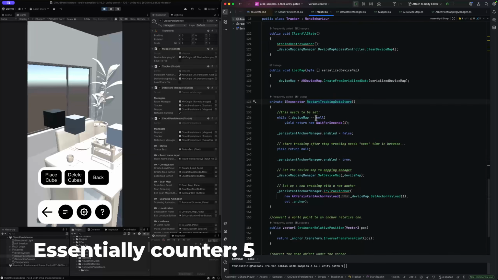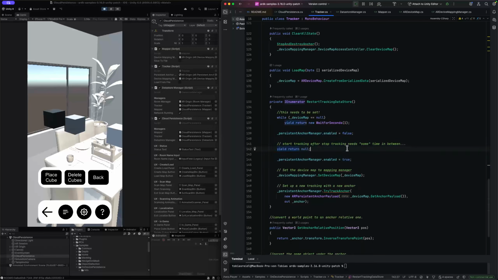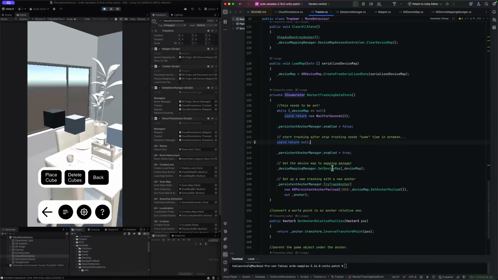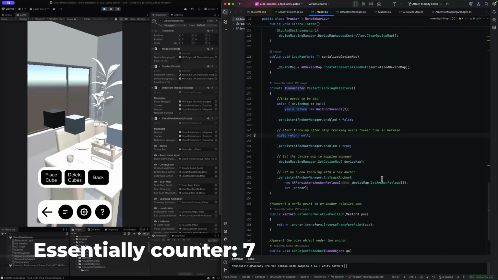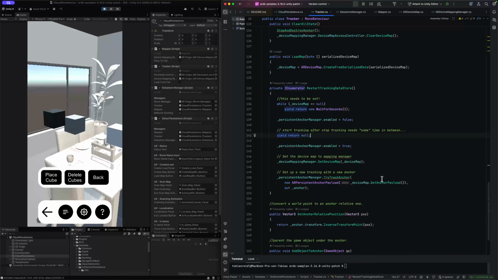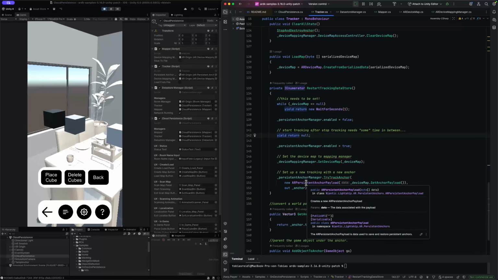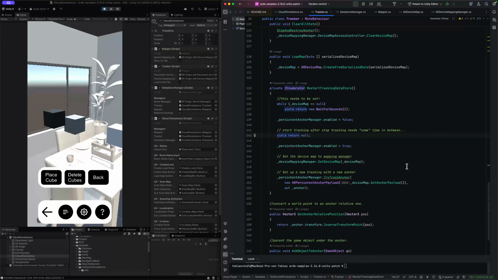And as we're not saving this on device, as we're doing a cloud co-localization, we're going to again restart the persistent anchor manager. We're going to set the device map to the device map that we have either downloaded or created. And we're going to track the anchor based on the device map payload. What is essentially happening here is that we are using the camera data of the phone and matching it with the 3D scan that we have created earlier.